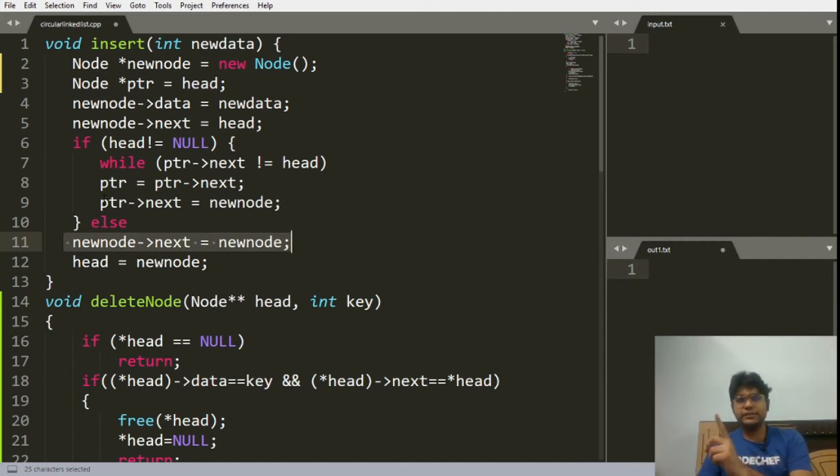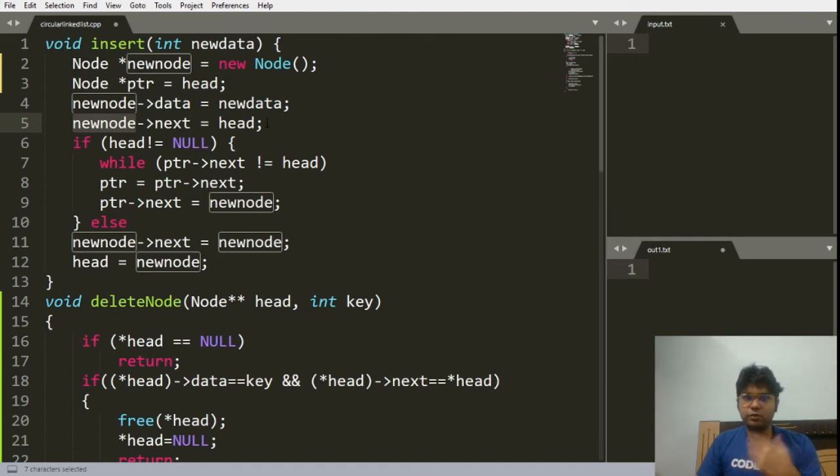So pointer dot next is pointing to new node, and new node dot next, we have earlier mentioned, is pointing to head. So that means it is connected in a circular manner. Now we need to modify the head as well. So head will be equal to new node. Right, so this is a way in which we can insert the node at the last and make it in a circular manner.